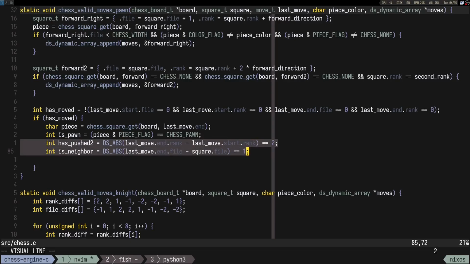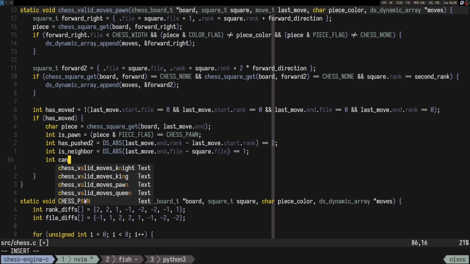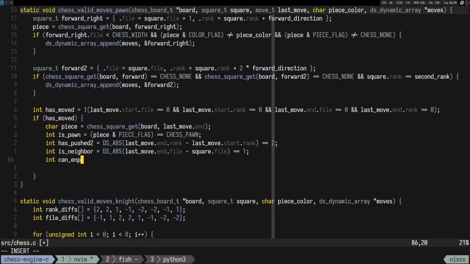So if we are neighbor and all of these things, int can en passant, I don't know how to spell that. I'm sorry, my French fans, I'm sorry. Has pushed 2 and is neighbor. So if all of these things, we can en passant the enemy. So where can we move? We can move forward.